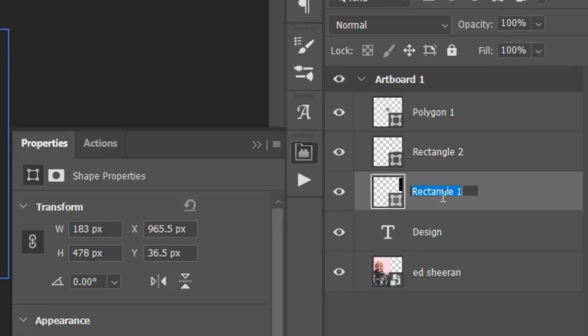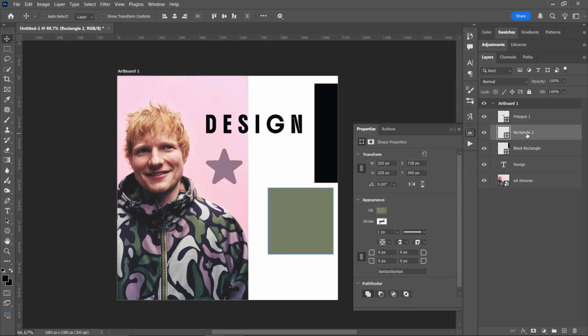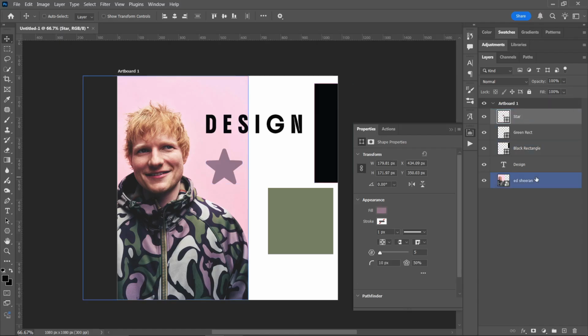So let's change this to black rectangle. Press Ctrl Enter. Then this one, let's change it to, let's say, green. Let's just put green for the colors. And then for this one, let's change it, is that a pink? Yeah, let's put star. So whichever of the default names, you can change the names of your layers. Because sometimes you have like 100 layers and you don't know where you put one layer. You have multiple, like 1 to 100. You don't know which one is which. So naming your layers can actually help you to keep things organized.